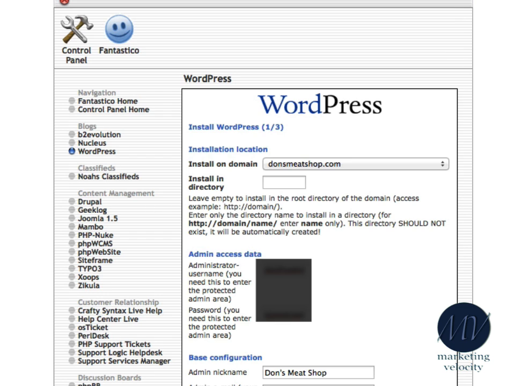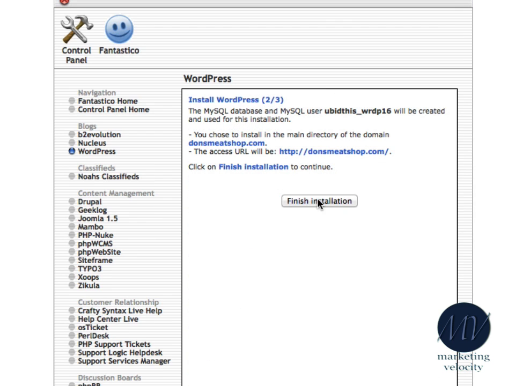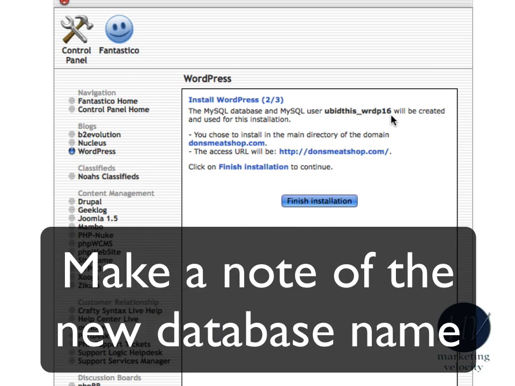And now click Install WordPress, and it's going to bring you to this screen. Click Finish Installation, and you can see here now I'm at WRDP16, which is the database that I'm in here, and you're going to need to know that, so write that down.